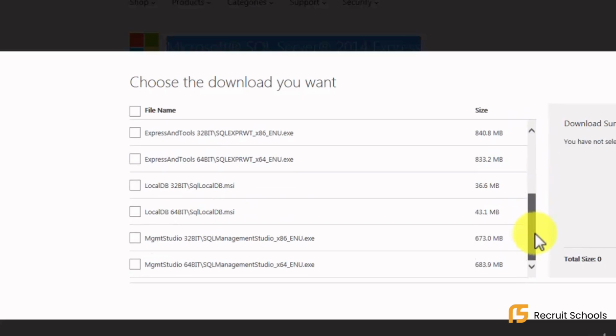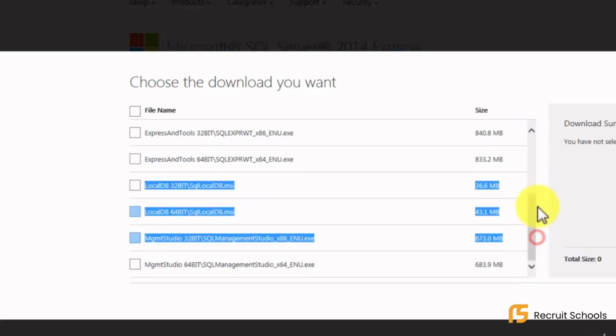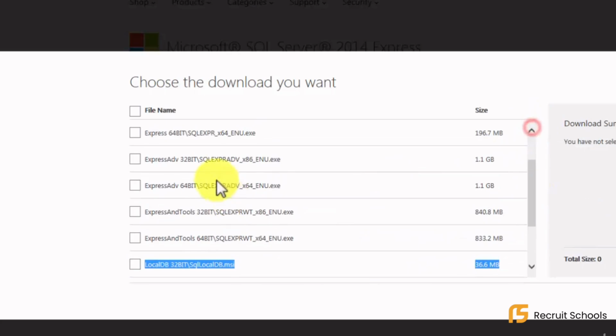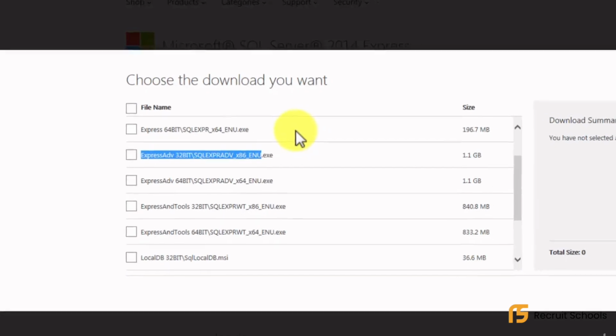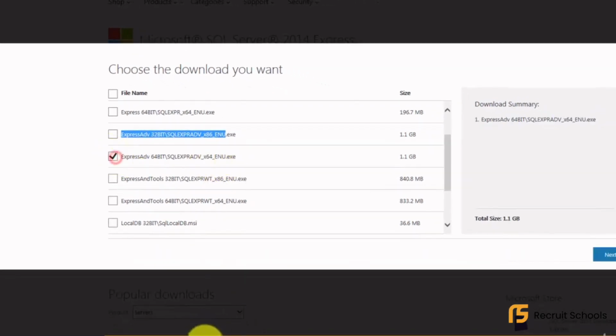And what you want to do is actually go ahead and download this one, depending upon if you have a 32-bit machine or a 64-bit machine. You need to download the Express Advanced Edition. That'll basically have the database engine as well as the management studio, the tools that we talked about. So I'm just in the process of downloading this.